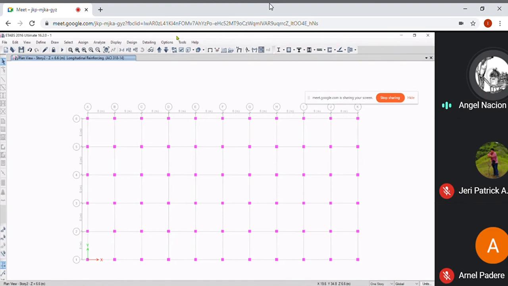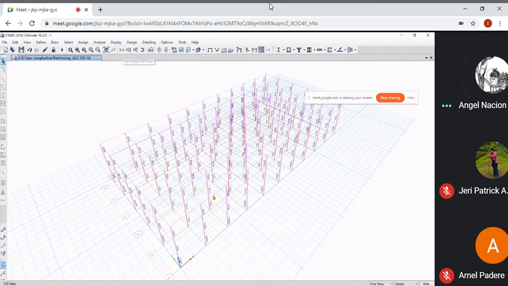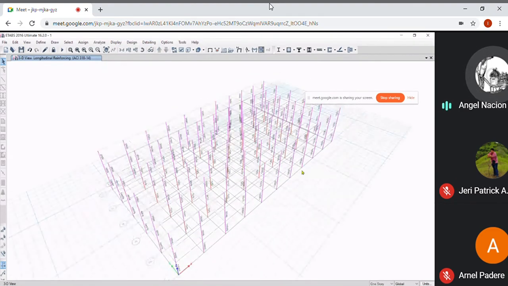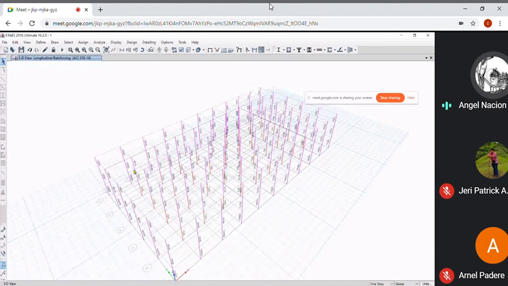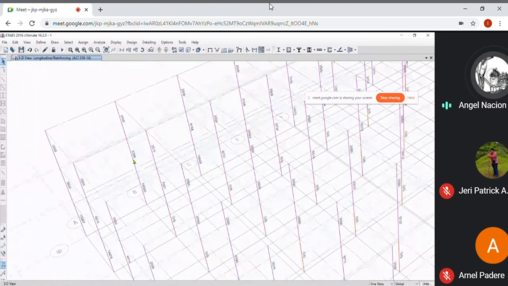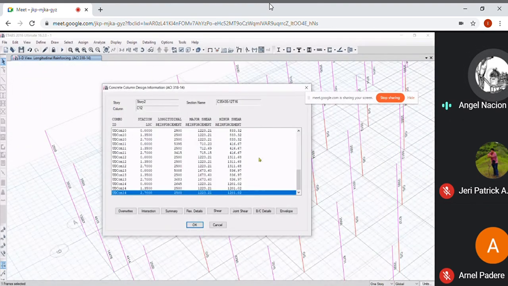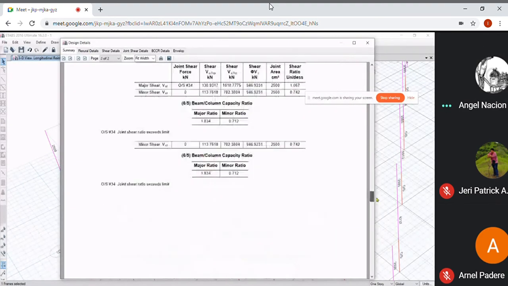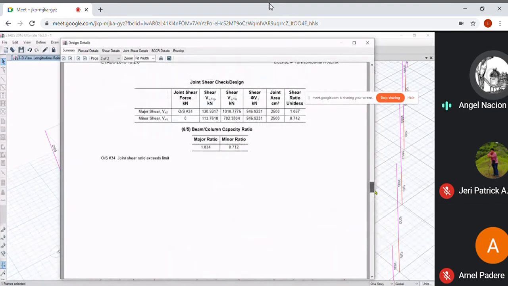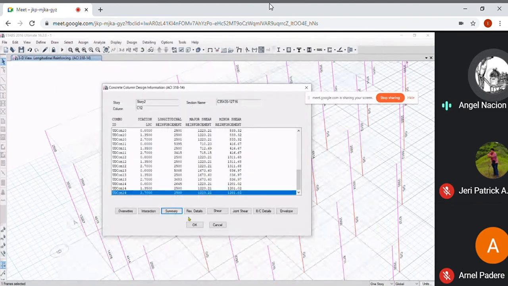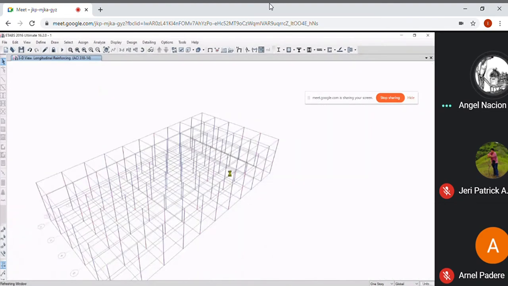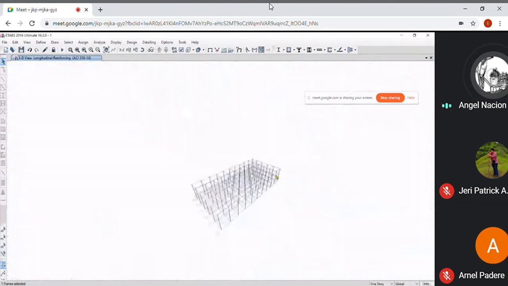All right, so yan. So I increased the column to 500 by 500 and some of the columns are already safe, but some are still not. Wow, ang laki ng reinforcement. So it should be like, mataas nga. So major ratio is 1.034. Joint ratio still exceeds. So some problem with the joint ratio. Don't know why.